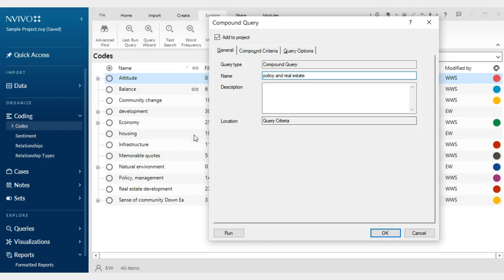Now, when it comes to the description, I'm very particular that I put in a proper description to remind me at a later stage what I'm actually seeking to use this syntax for. So it's all references coded at policy management and real estate development, which means codes that mention housing construction and also building. So this is what I'm interested in.